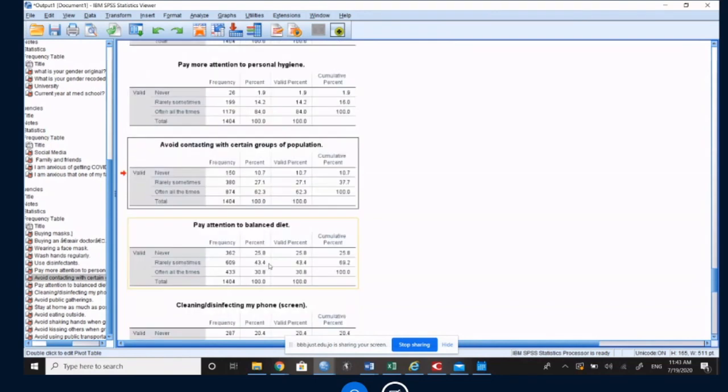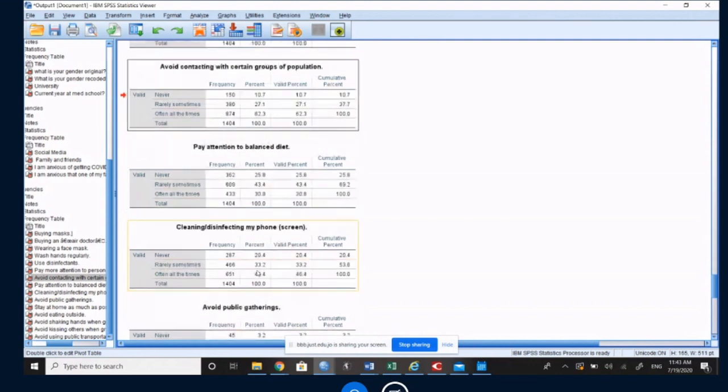Pay attention to balanced diet, only 30%. So almost two-thirds of students reported that they would not often, all the times, pay attention to their balanced diet. Cleaning, disinfecting the cell phone, almost one half of students, which is 46.2%, reported that they often, all the times, be cleaning, disinfecting their cell phone, the screen of their cell phone.